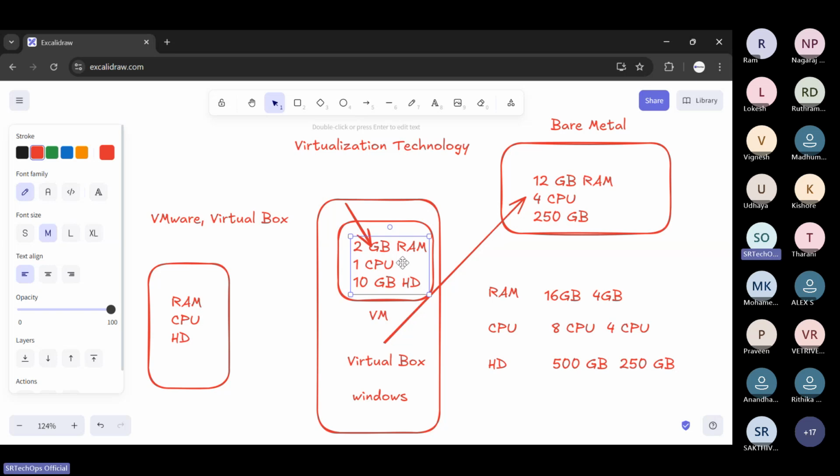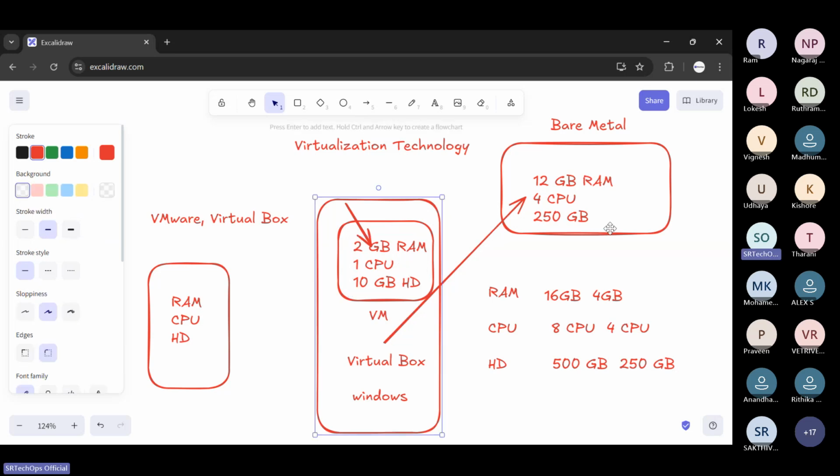Likewise, however much space remains available in your bare metal, you can create as many VMs as you want on top of VirtualBox.